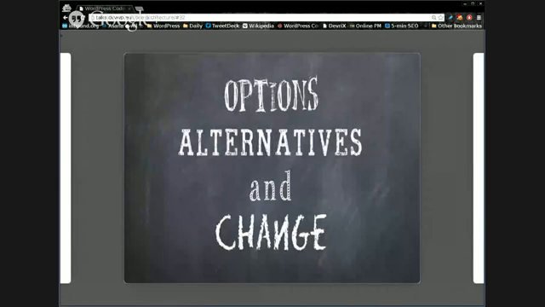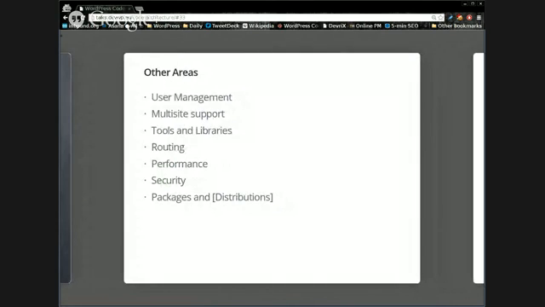So these are all options, and alternatives are available, and we can change it or not, but it's important for us to know how other platforms and systems work. There are good sides and bad sides, and your project can use some patterns or ideas from other platforms. There are also other ideas for user management, multi-site support, tools or libraries, some routing ideas, performance decisions, security tips, or packages or distributions that could be done.